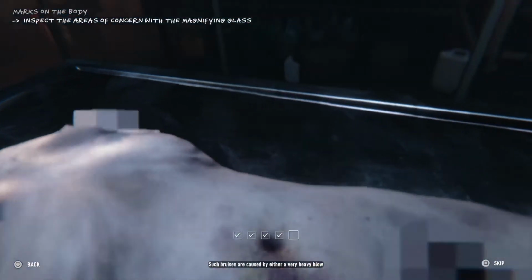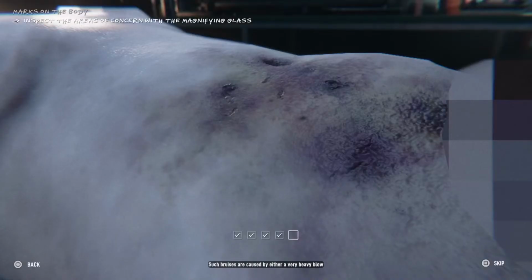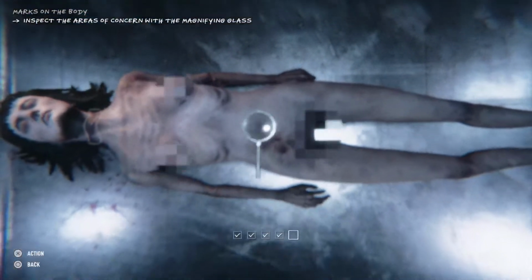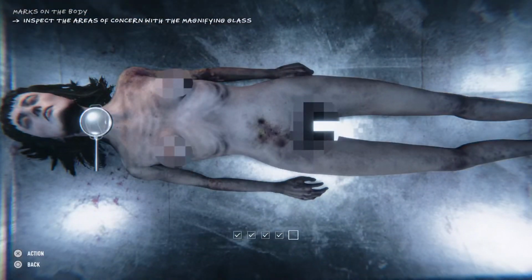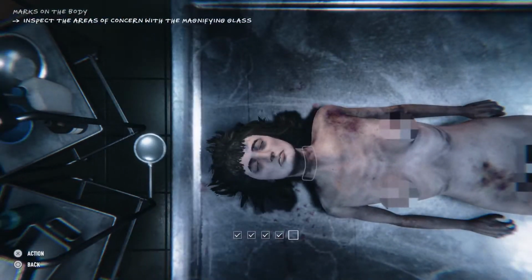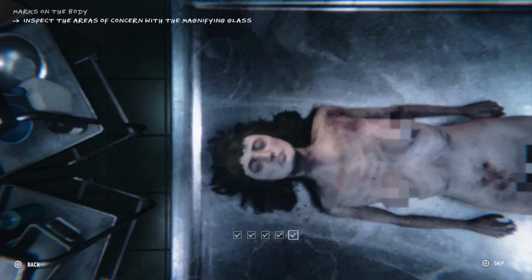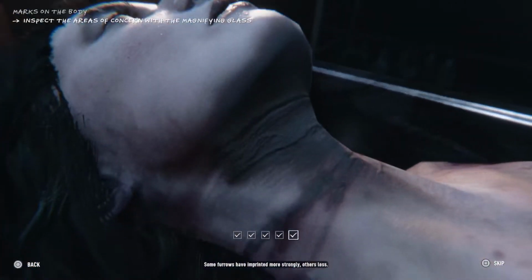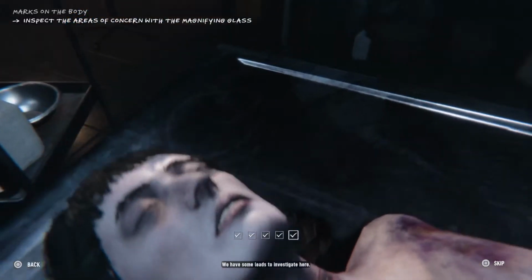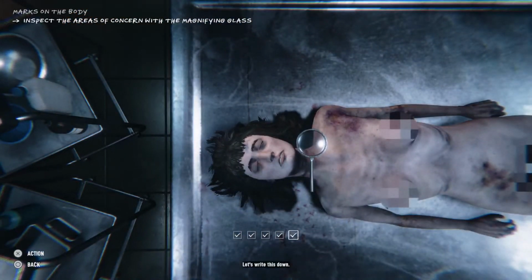Such bruises are caused by either a very heavy blow or by some internal issues. Some furrows have imprinted more strongly, others less, as if someone was undecided? We have some leads to investigate here. Let's write this down.